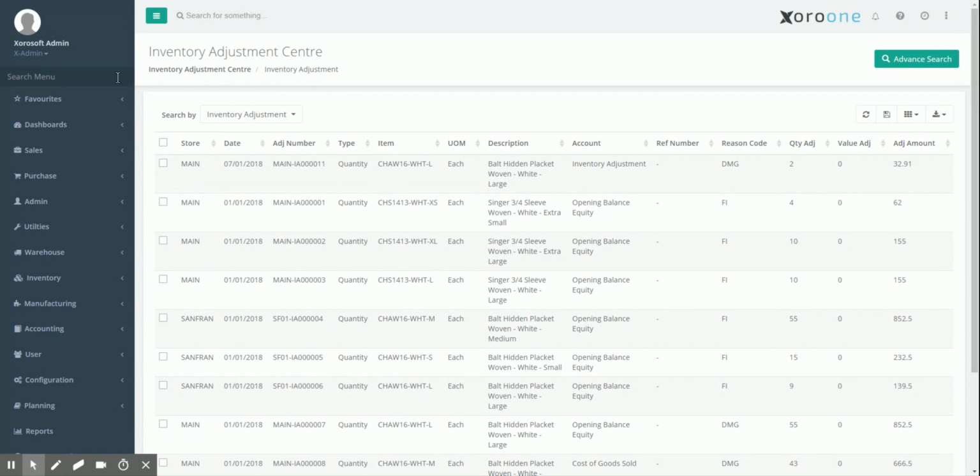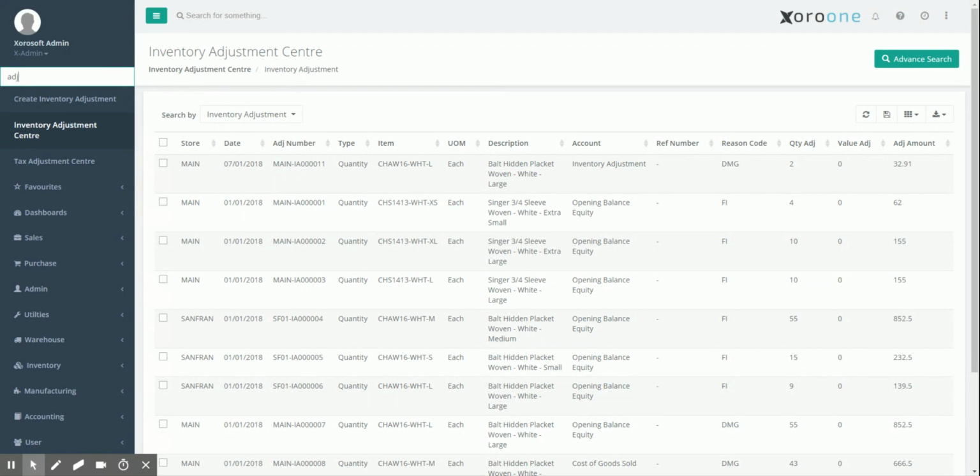So I'm at the Inventory Adjustment Center. That can be pulled up simply by going to Inventory Adjustment Center. Every time you create an adjustment, it actually gets stored as a record here in the Adjustment Center. So I have all the adjustments listed here.